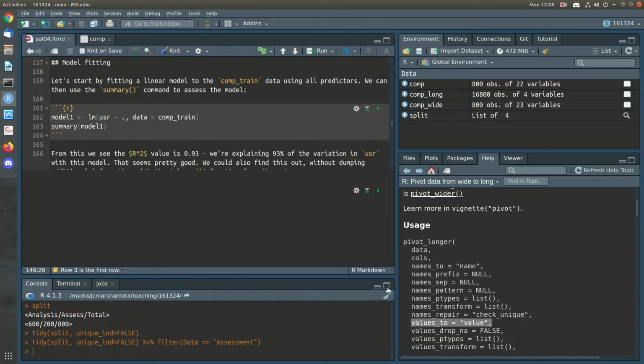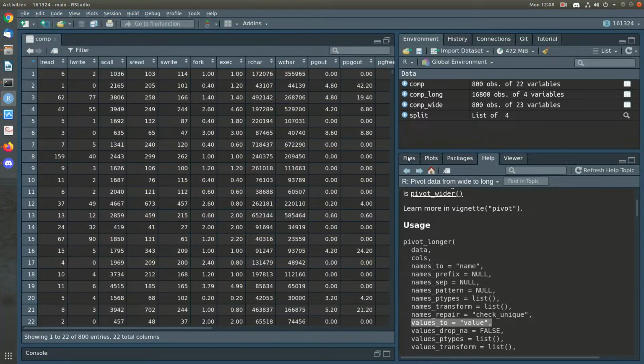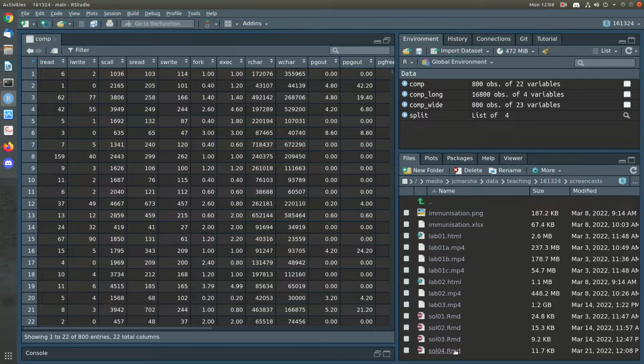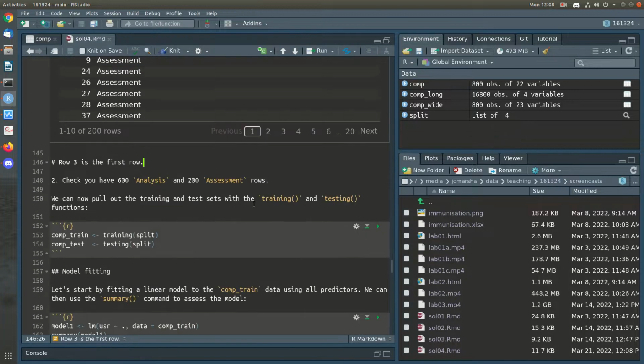Alright, my computer is doing weird things. So let me restart, reopen that. Okay, where are we up to?